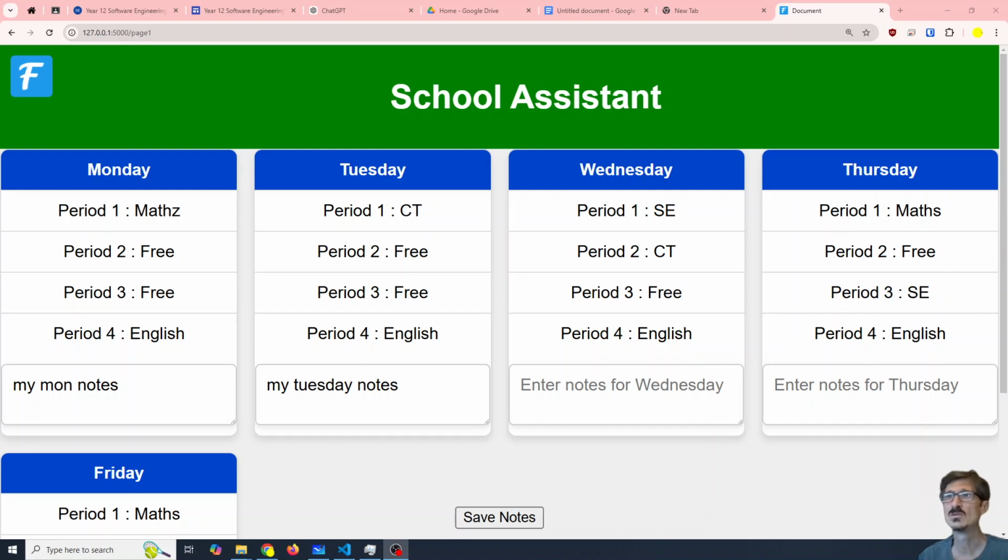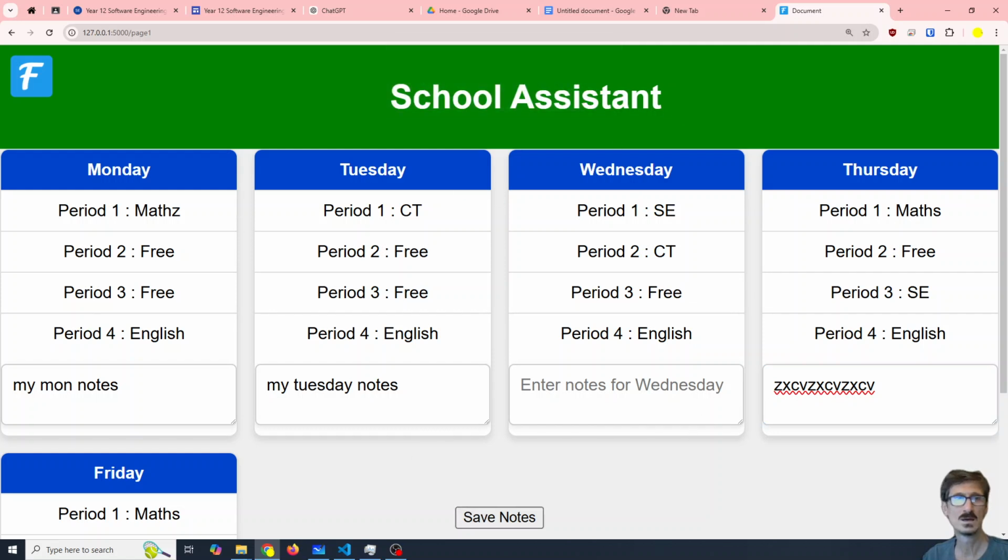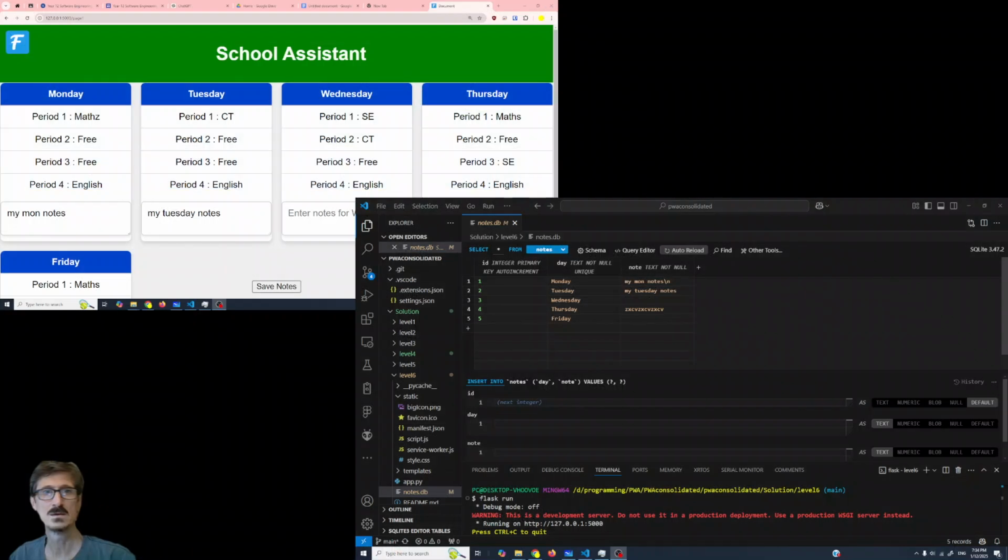What we can do is have a look here. So this is the notes.db, the database, and you can see the notes show up there. I'll actually put in some notes for Thursday, and you should see them come up live on the screen. Just type something in, save, OK, and you can see over here that it's come up.